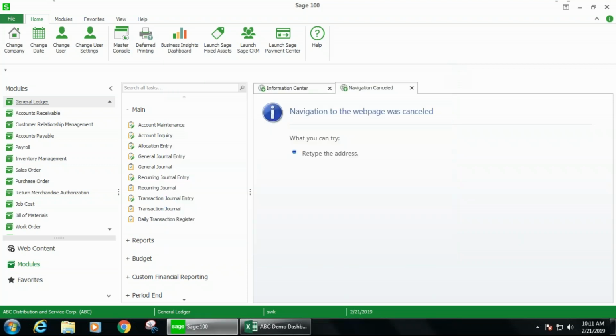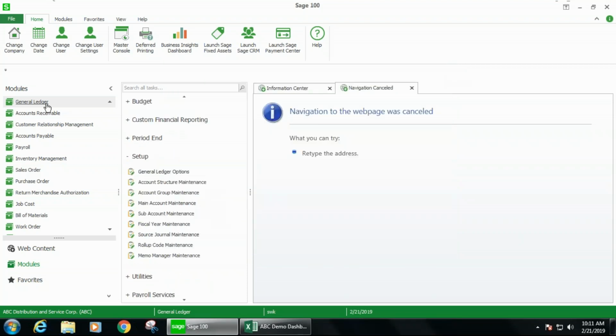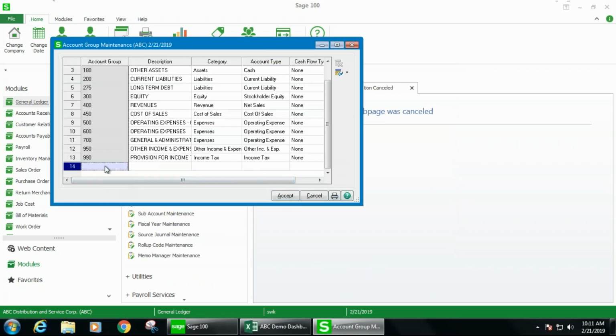So setting up non-financial accounts, a couple of steps. First, in the GL, under Setup, we're going to go to Account Group Maintenance, and we're going to specify an area of our general ledger, of our chart of accounts, that will be reserved for these non-financial accounts. So I'm going to specify that anything above 995, my main account, is a non-financial account.